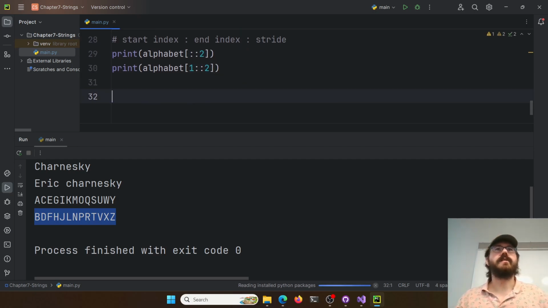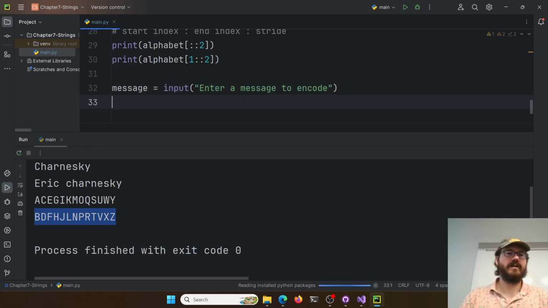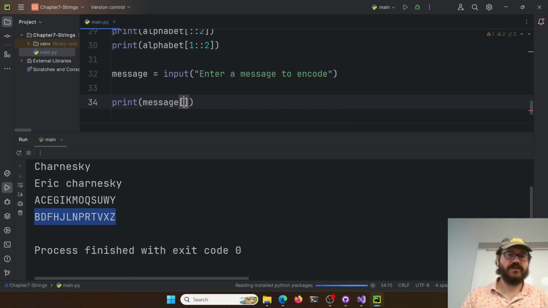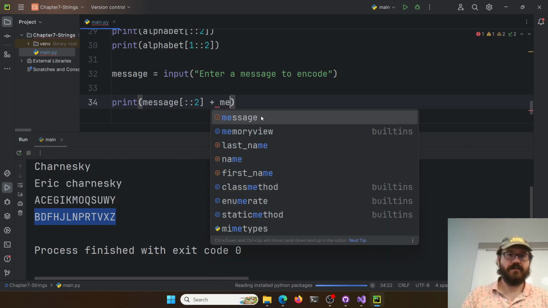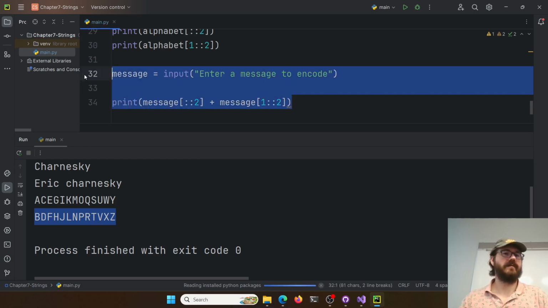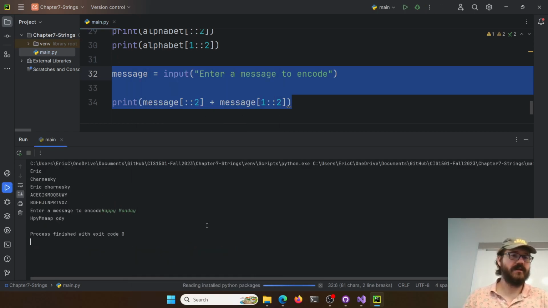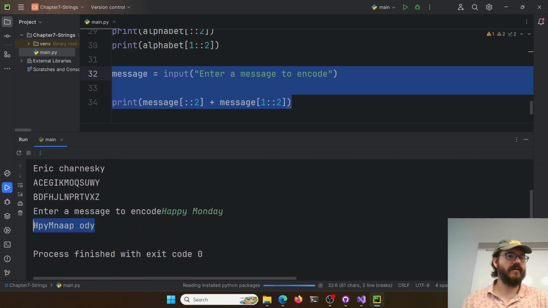So if you wanted to come up with a really simple way to encode a message, now encrypt is the wrong word for it, but encode a message, right? We could say, hey, here's some message, or message is equal to an input of enter a message to code, and then we can print out message sliced by 2, and then we want to just concatenate here, right? So message starting at 1, sliced by 2. So if we were to run, oh, I just wanted to select, that's fine. Happy Monday. We get every other letter followed by every other letter.